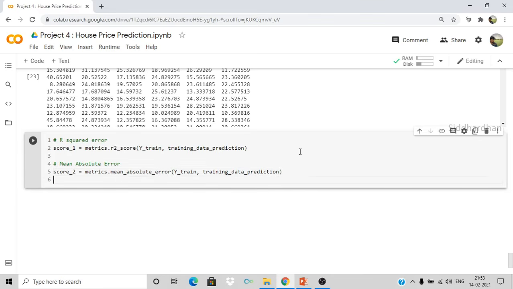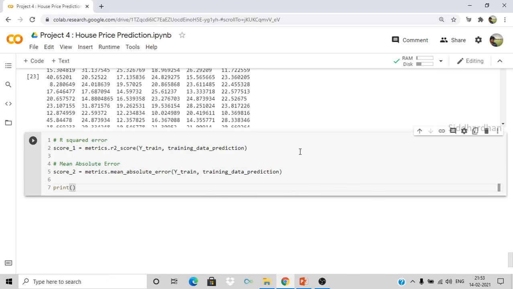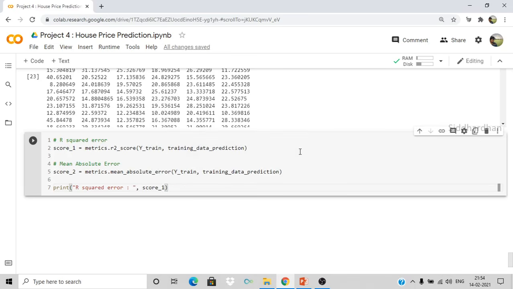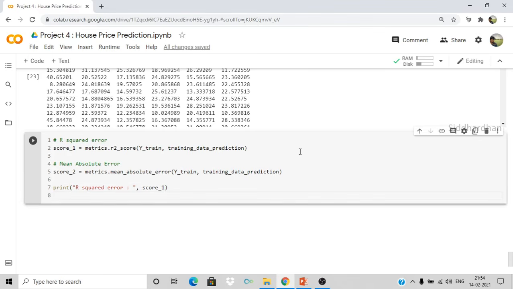Okay, so now let's try to print these values. Print R squared error as score 1. This value should be close to 1. If the value is around 10 or more than 10, that means our model is not performing well. It can be 1 or near to 1, or it should be closer to 0. If it is 0, our model is performing perfectly and predicting the values perfectly. So the lesser the value, the more accurate the model is. So that is the concept.